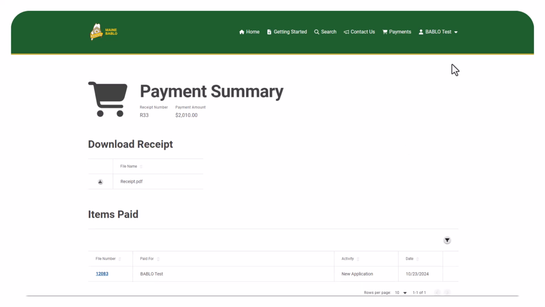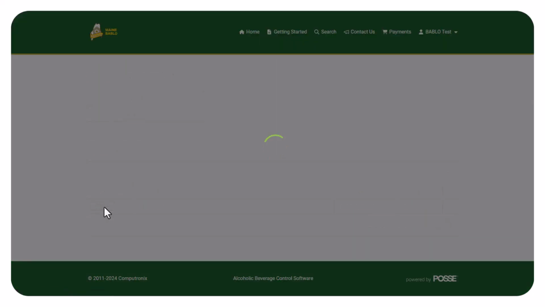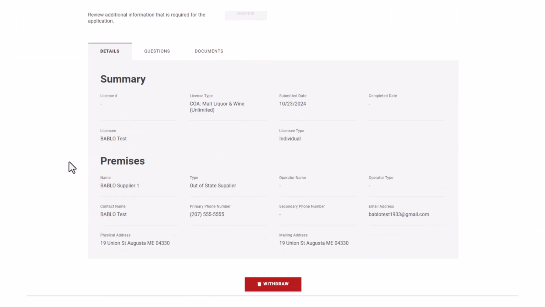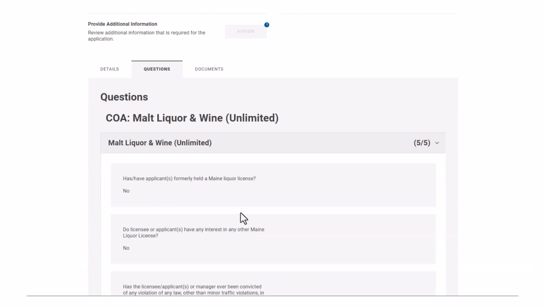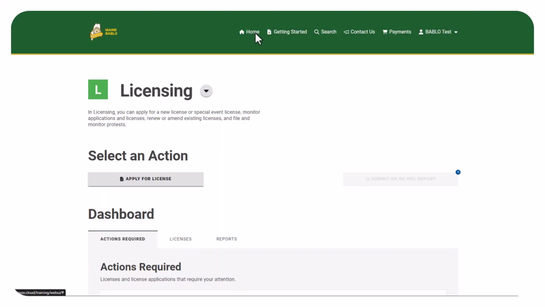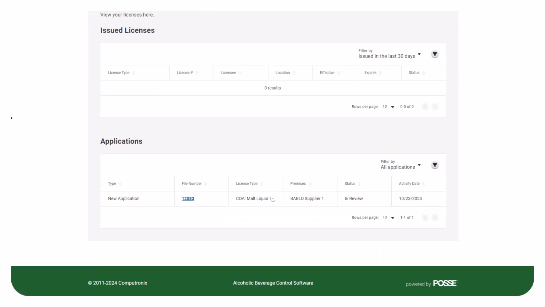The file number, or job number, is what you can use to reference your submission if you have any questions for the Bureau. You can review your application and find it later on the licensing dashboard. Click Licenses, and then scroll down to Applications to find your application.